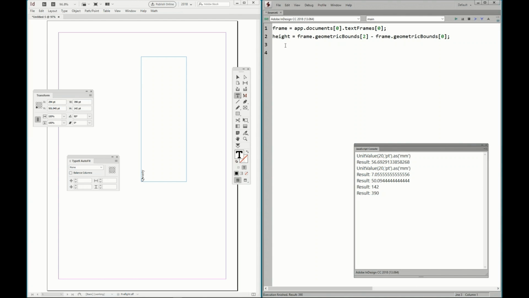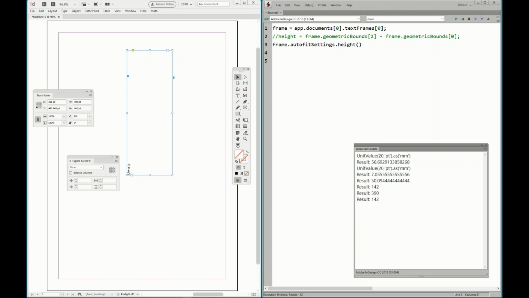Now, AutoFit doesn't have that problem. As you see, when I do this, frame AutoFit settings height returns 142. So this is another very useful feature of AutoFit.